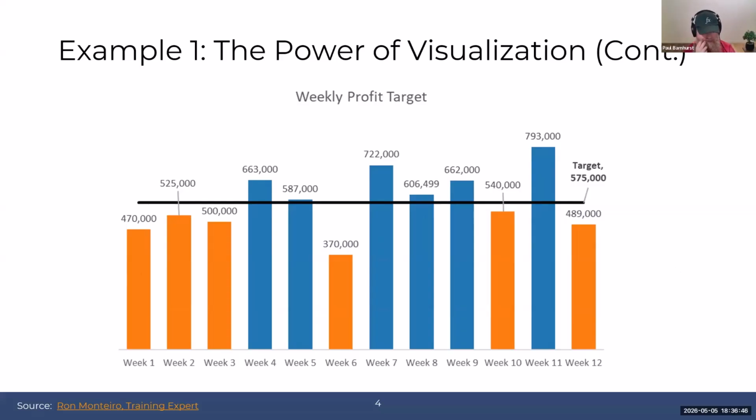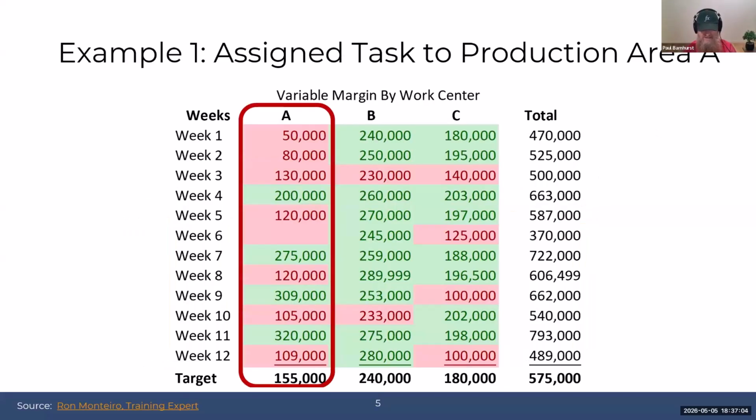Now we can start to have a conversation, because you can look at the data and things jump out. Now we have our conversation. We realize, hey, there was a problem in week 6. We probably did something right in week 11. And you can start asking, what is it or why? Then I bring back something like this.